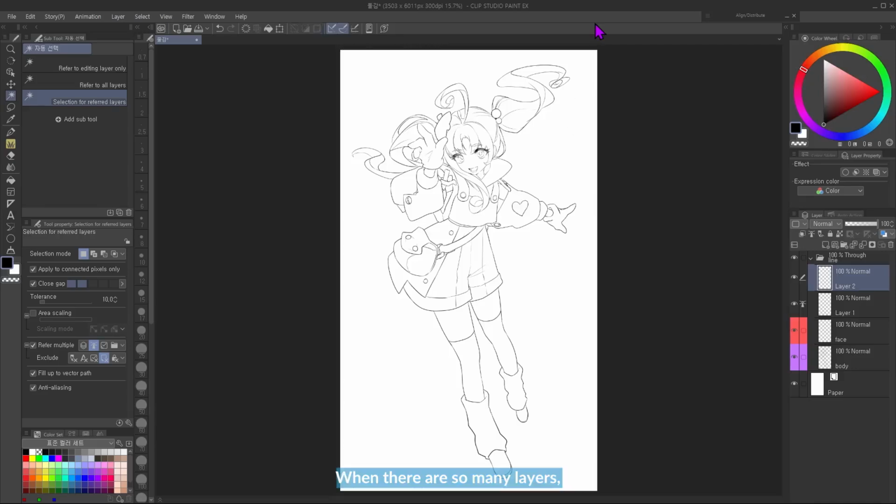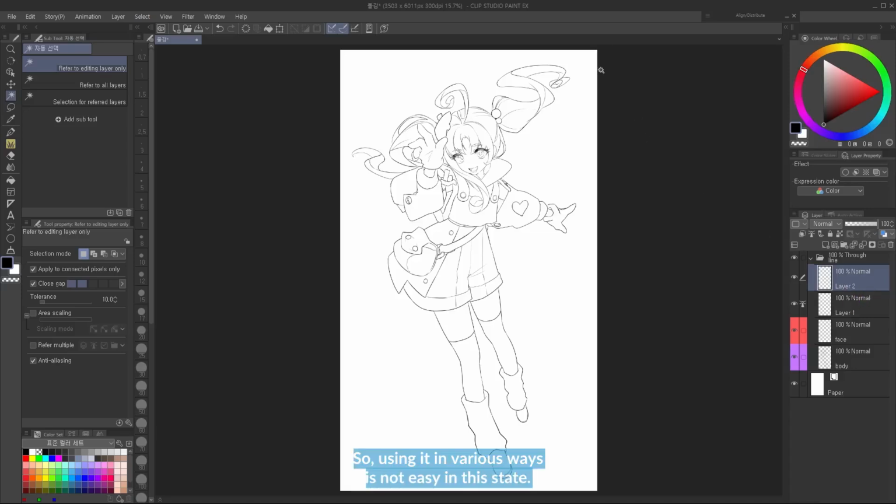When there are so many layers, if we use reference layers to find or colorize layers, at least a little time will be saved. However, basically, I use a reference layer at the top. Instead, as mentioned earlier, this refer to editing layer only sets the layer I'm currently selecting. So, using it in various ways is not easy in this state.